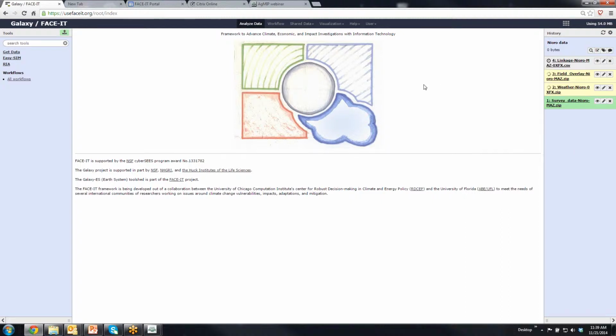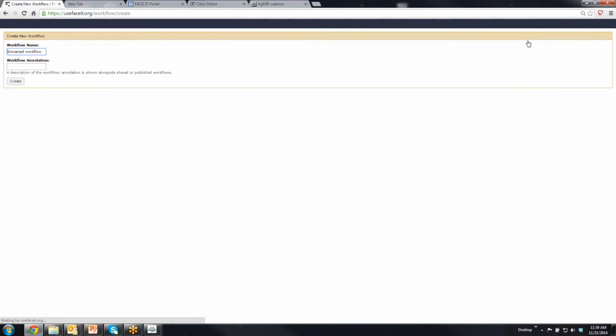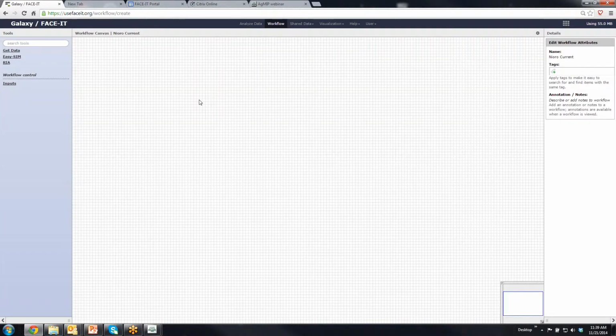During the uploading, we continue to create the workflow. The workflow is a group of applications which will run one by one to execute the code. So here I just click create new workflow, and I will give it a name. Let's say neural current. So here is the workflow editor.